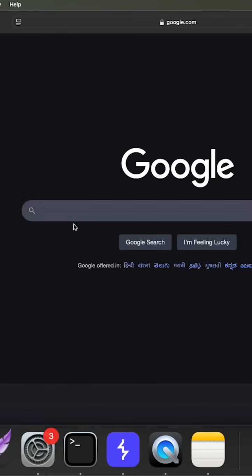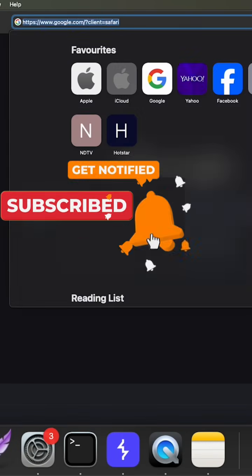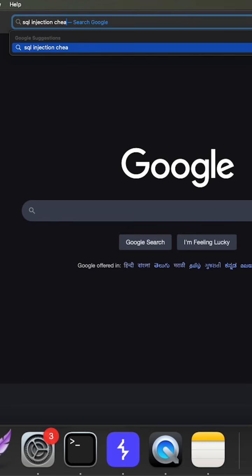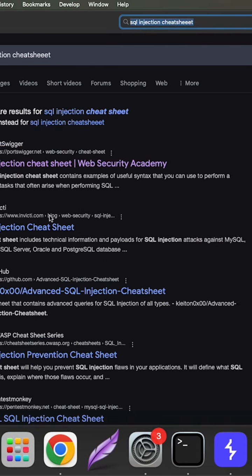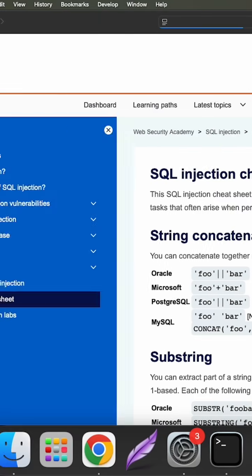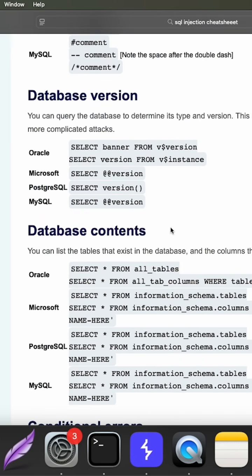SQL injections 100% of the time on your next bug bounty target. First of all, search for SQL injection cheat sheet and open the cheat sheet of PortSwigger. So PortSwigger have provided a list of SQL injection payloads.